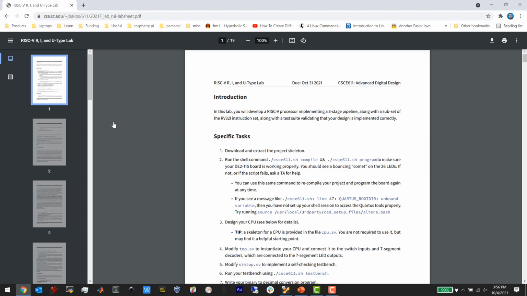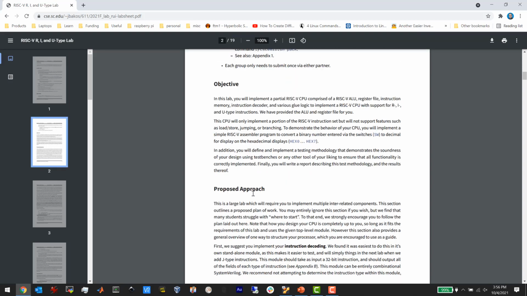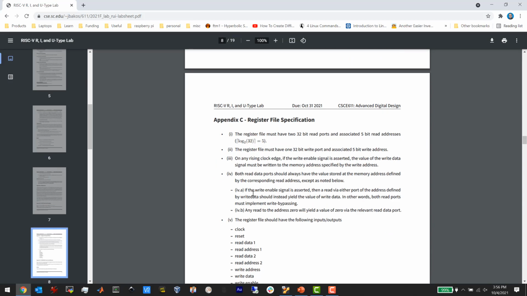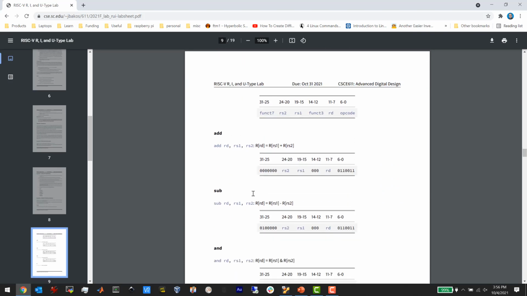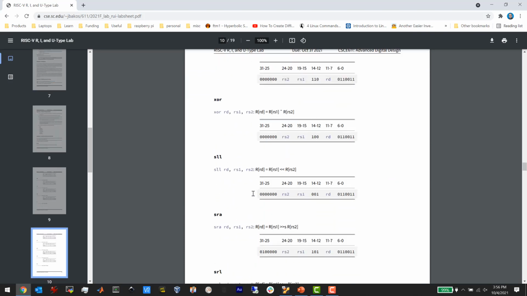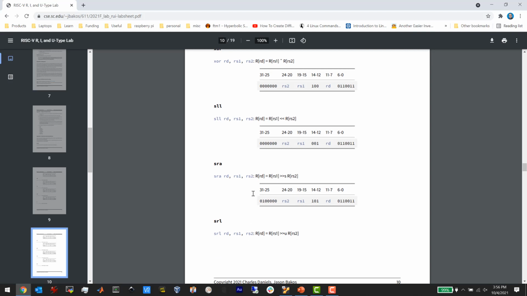Now you'll notice that the lab description here is 19 pages long, and the reason for that is there's a lot of reference information in here. Over the years, this description has grown quite a bit. I think most of it, though, is the encodings for all of the instructions that you'll be building into your CPU or supporting with your CPU. So you can use the lab sheet as a reference for that.